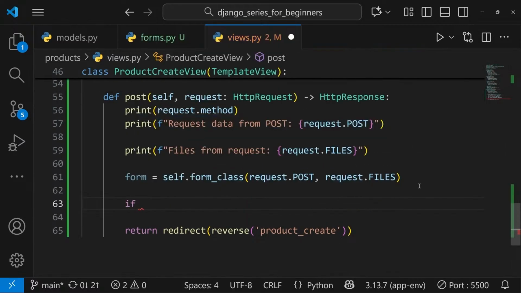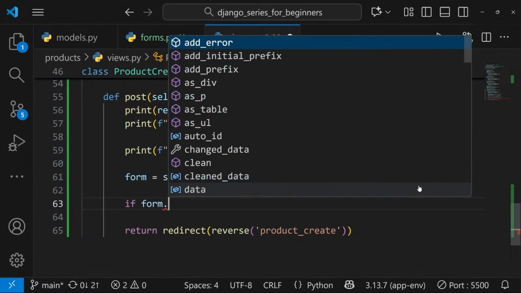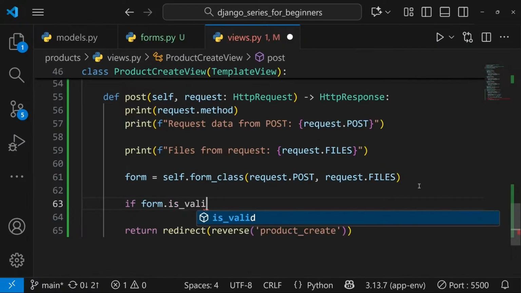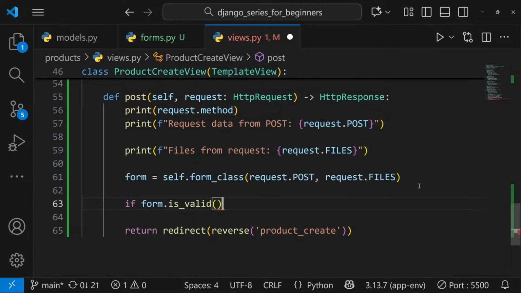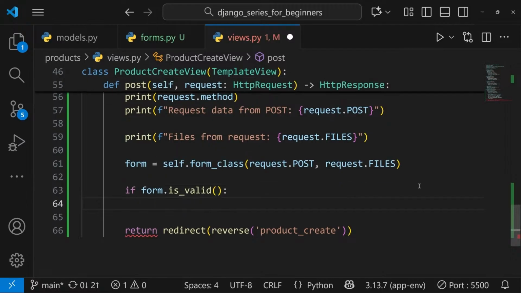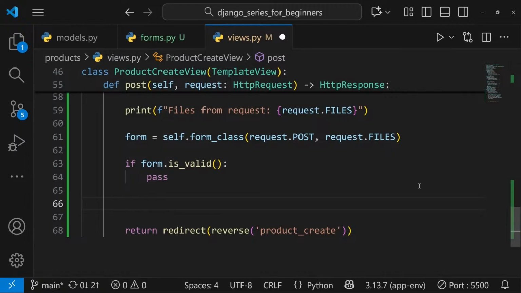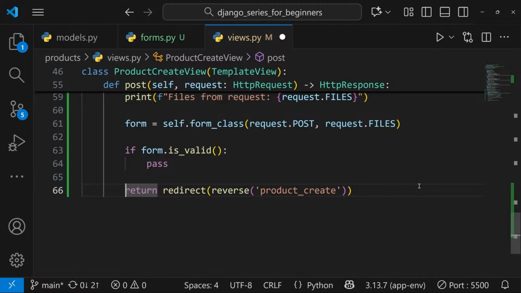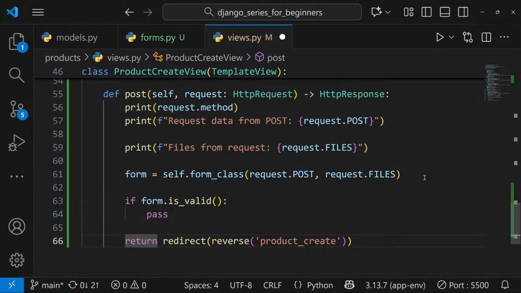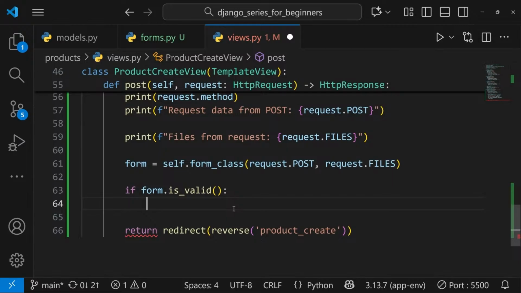If we want to check for the validity of this or validate the data, we are going to be using a specific method called form.is_valid. So form.is_valid will check for any errors within the form, and if the form is valid, it will return true. If there are errors within the form, then we shall get errors. For now, we shall just pass that, else we shall just redirect to this product create page. So if our form is valid and there are no errors, we shall just pass.